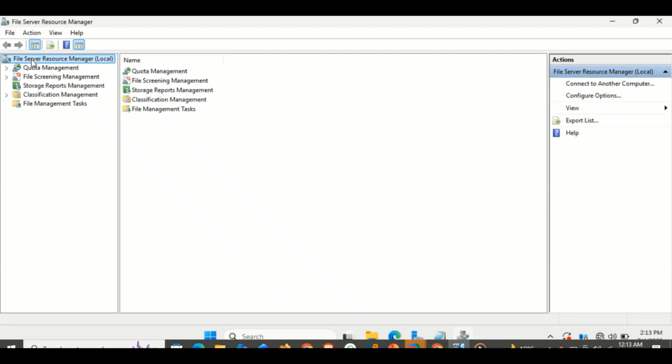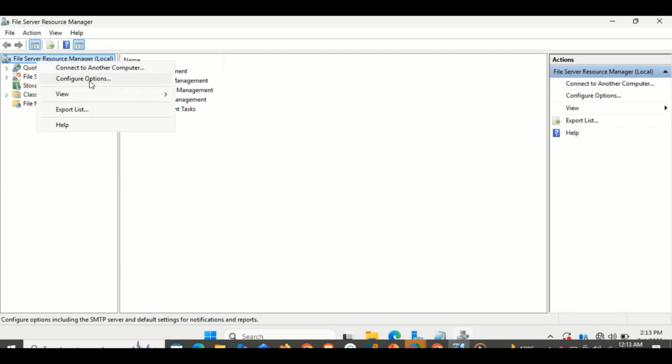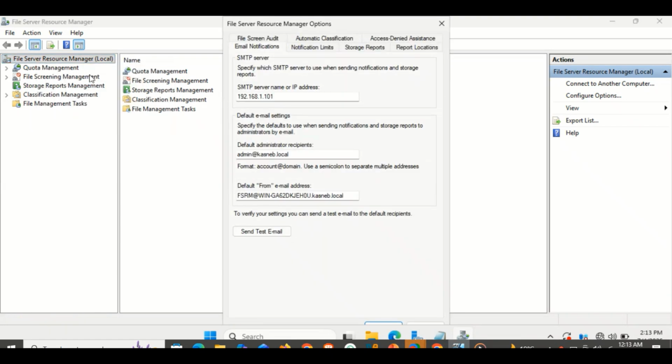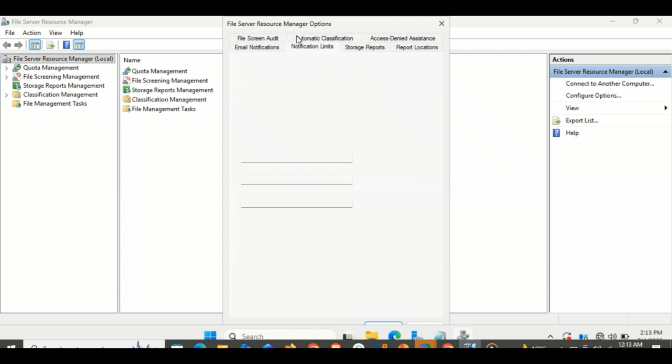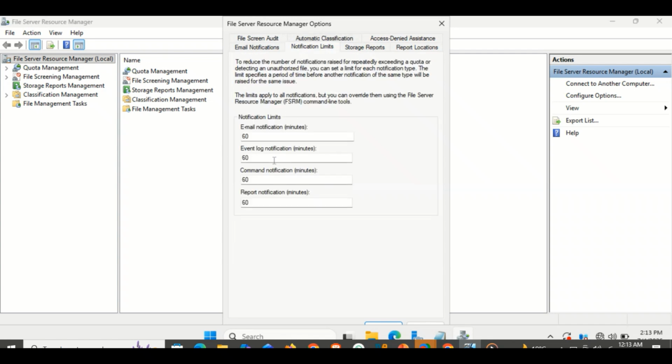What does FSRM allow you to do? FSRM gives you several powerful capabilities. First, you can limit directory size using directory quotas. This lets you control exactly how much data can be stored in a specific folder. Second, you can restrict data types using file screens. This blocks specific types of files from being saved on the server.